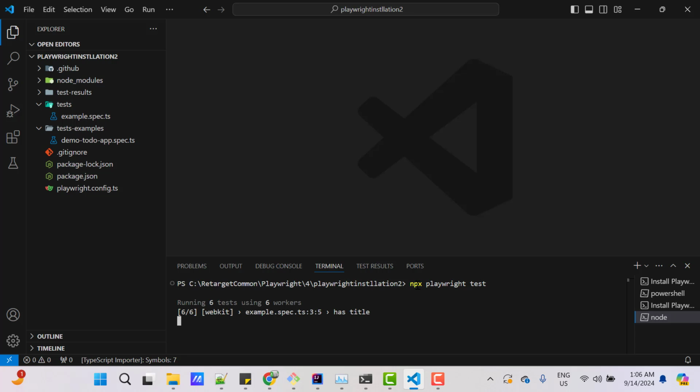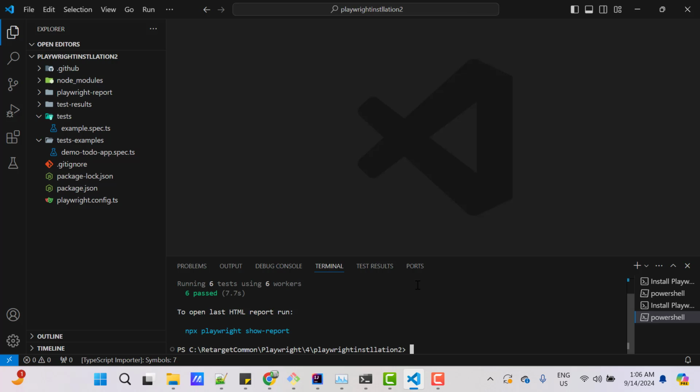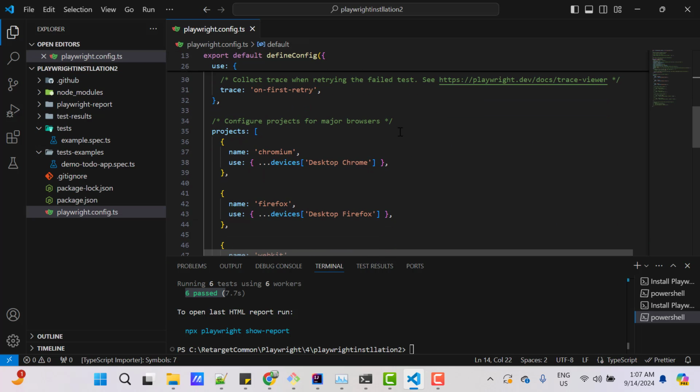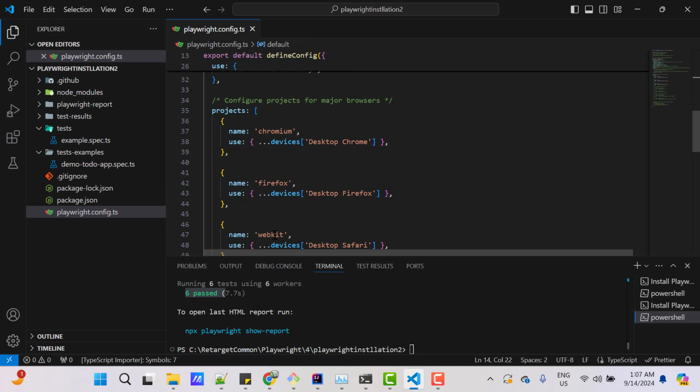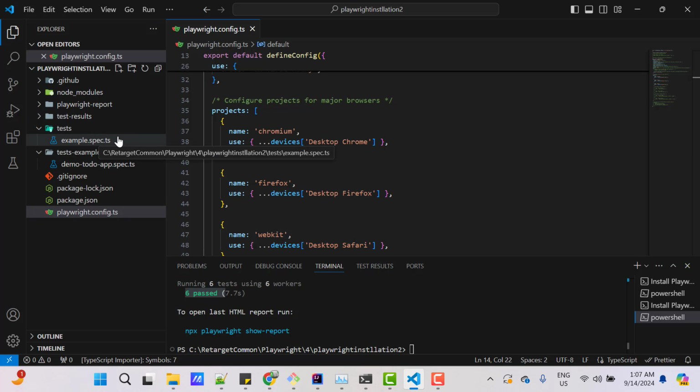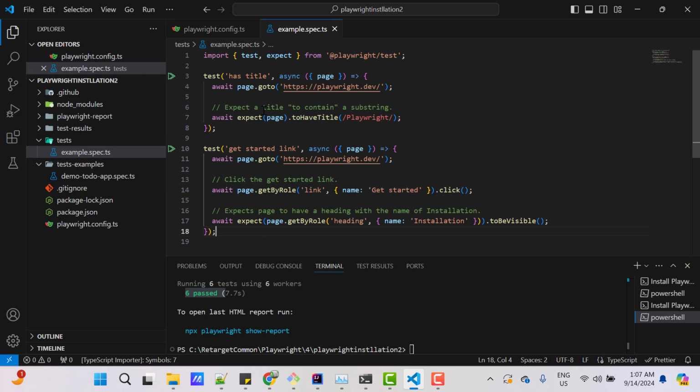Now hit enter. You can see it is showing running 6 tests using 6 workers, and it did not open any browser, and all 6 passed. So first question: how do we have a total of 6 tests? If you see playwright.config.ts, within the projects we have Chromium, Firefox and WebKit, and it is going to run the tests from this test folder. In this spec file we have 2 tests. So these 2 tests will be executed in all 3 browsers, that means Chromium, WebKit and Firefox. So 3 into 2, total 6, and by default it runs in headless mode.